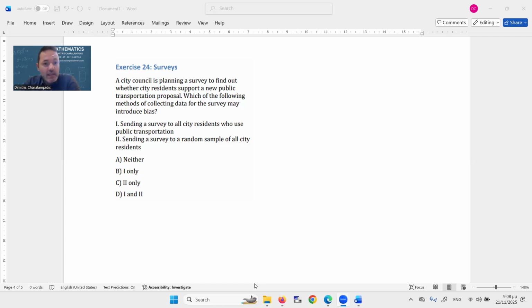Overall, sending a survey to all those who use public transportation, as described, might possibly bring out bias. So, which of the following methods may introduce bias would be one only.